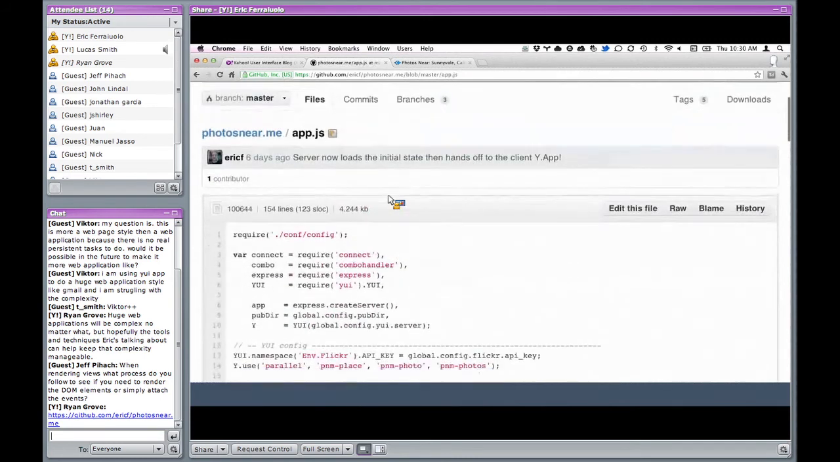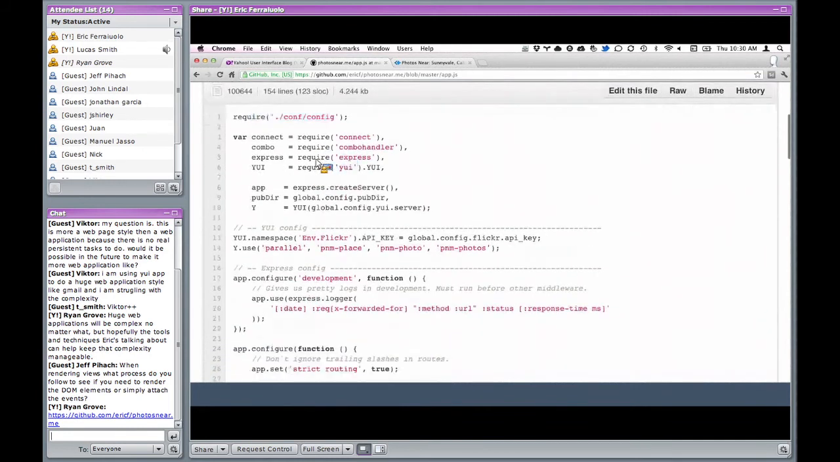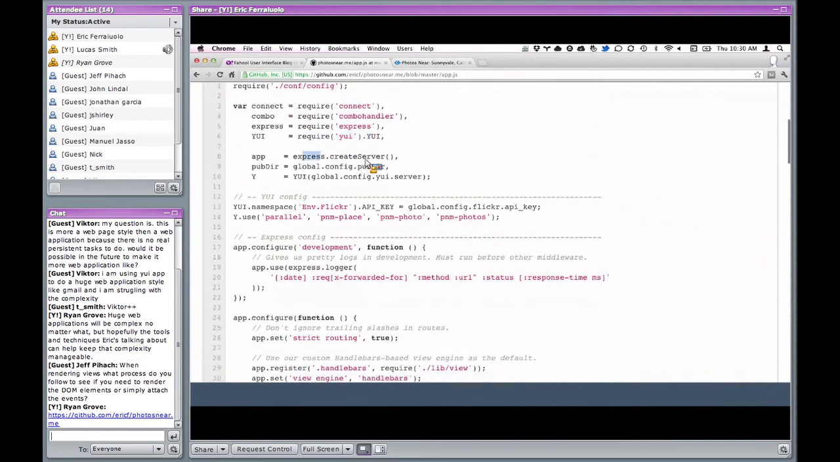So this is, again, the server-side app running in Node. So it's requiring that config file, that's the config.js, which has all the process configuration. And it's using Express and also YUI, but we're doing something more interesting here. We're just loading YUI and getting access to the YUI global top-level object. It's creating an Express server.